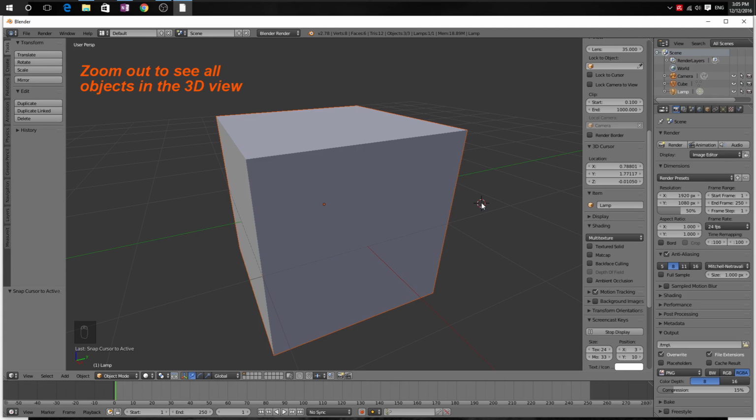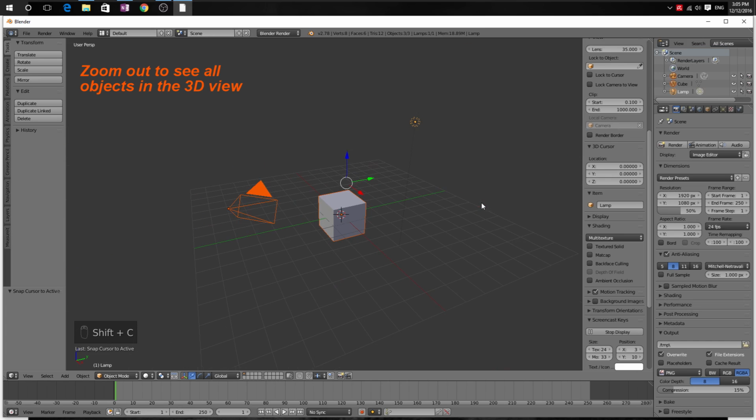Also, something useful that you can do is, when you are like this, all zoomed in on your object, and you wanna zoom out and see everything, there's an option. You can press Shift C, and it's gonna put your cursor in the center of the grid and zoom out and show you all the objects on your 3D view. That's just something useful.